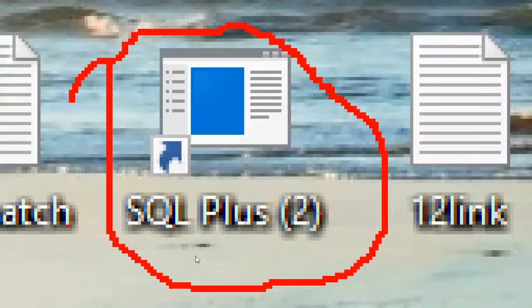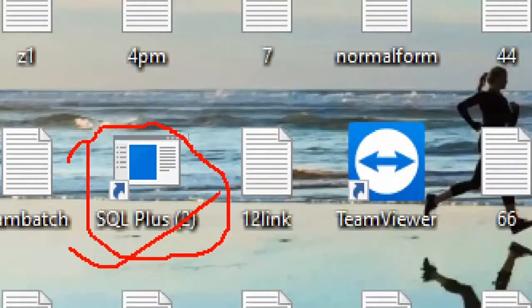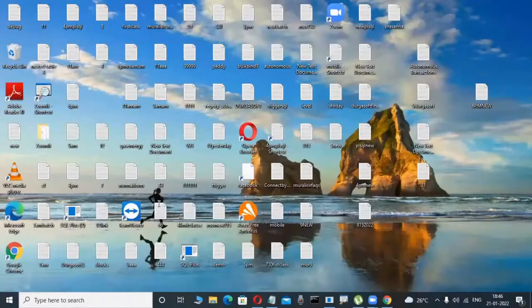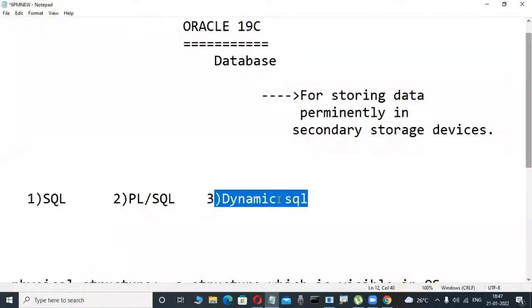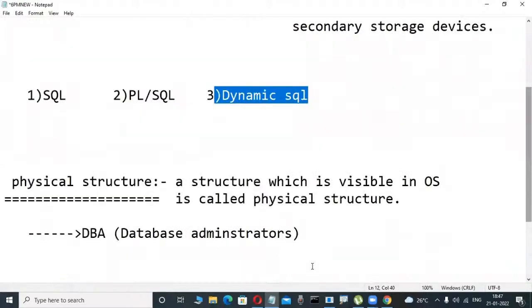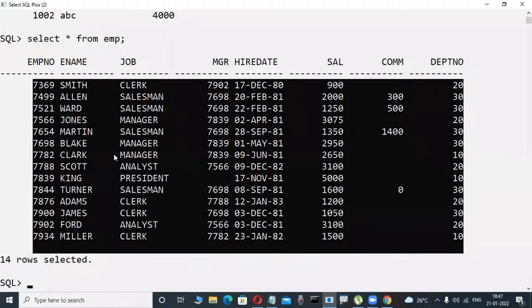SQL is a language, you have an idea. Okay, fine. PL/SQL is a language, some coding is there. Dynamic SQL is a language. Daily we are writing code. But unfortunately, another thing is there in my system here.